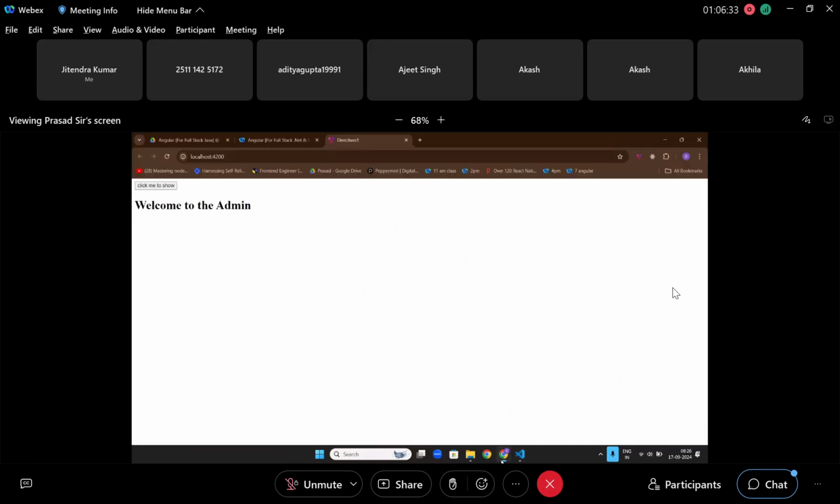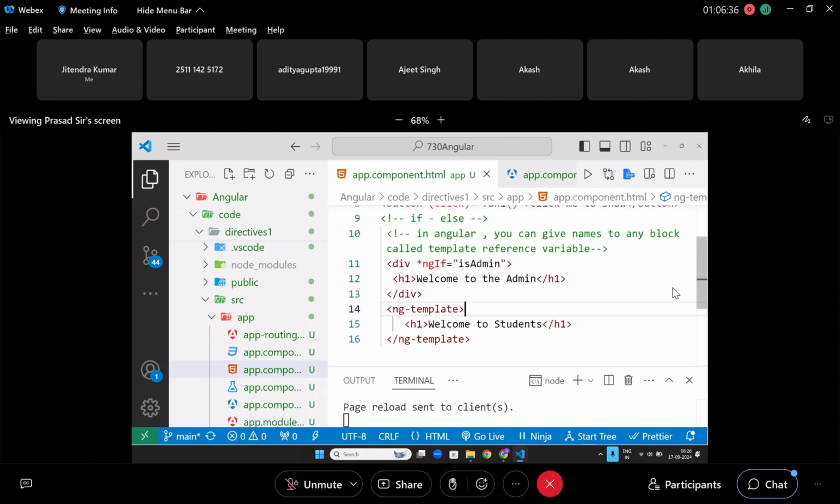And also, Angular, read this point. You can give names to any block, and that name-giving is called a template reference variable. What is it called? Template reference variable. I am giving a name, like giving a person some name. Look, for this ng-template, this one is not showing on the screen now, so I will give one name for this.